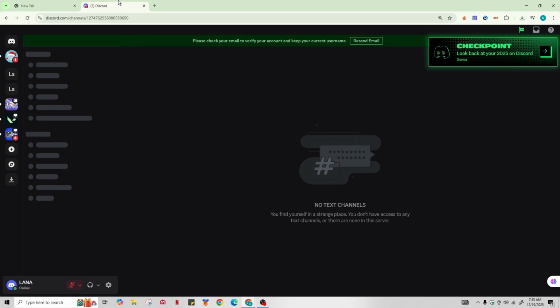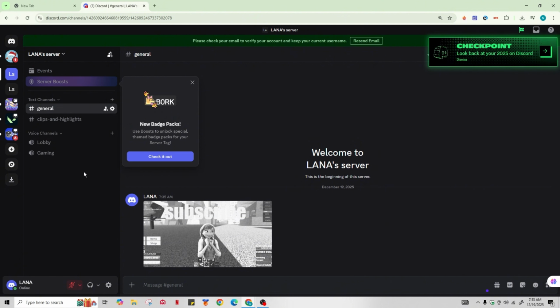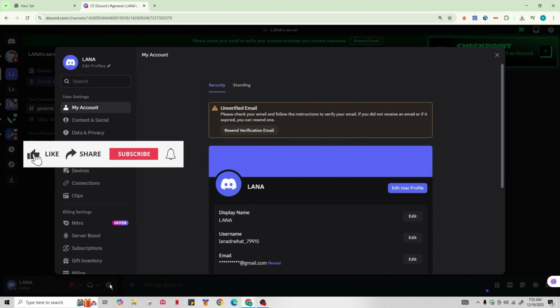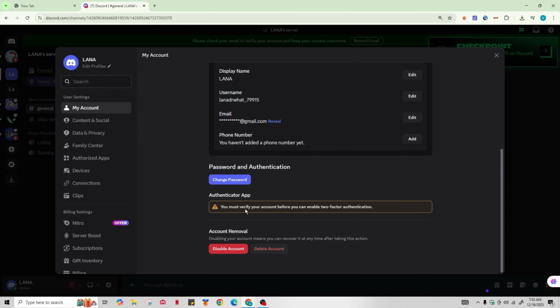First, you need to go ahead and go to discord.com, log into your account, and once logged in, tap on the gear icon, which is the user settings in the bottom of the screen in the left-hand side. Go ahead and tap on that. Then from the menu that appears, you need to go ahead and select My Account in the top and enable the Authenticator app option and link it to an app like Google Authenticator or Authy, which you will need to install on your phone or tablet or any device you're using.